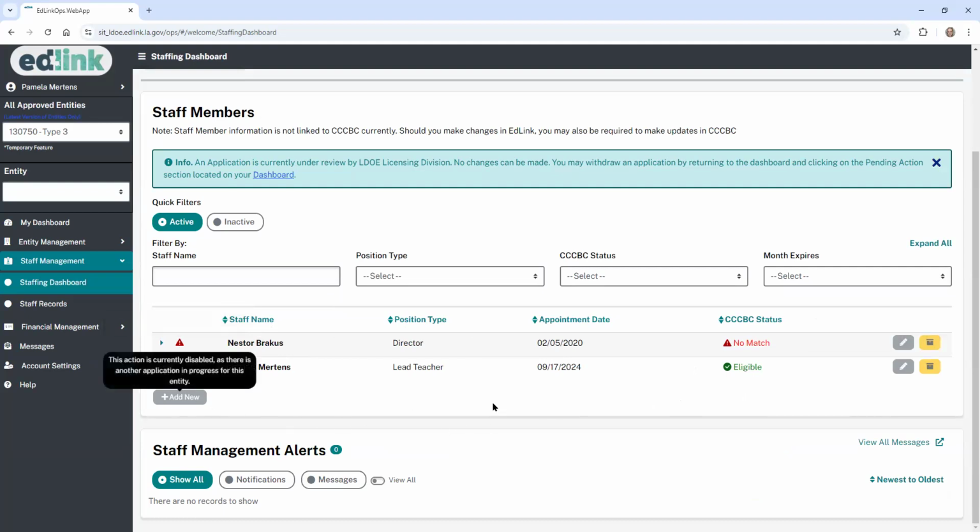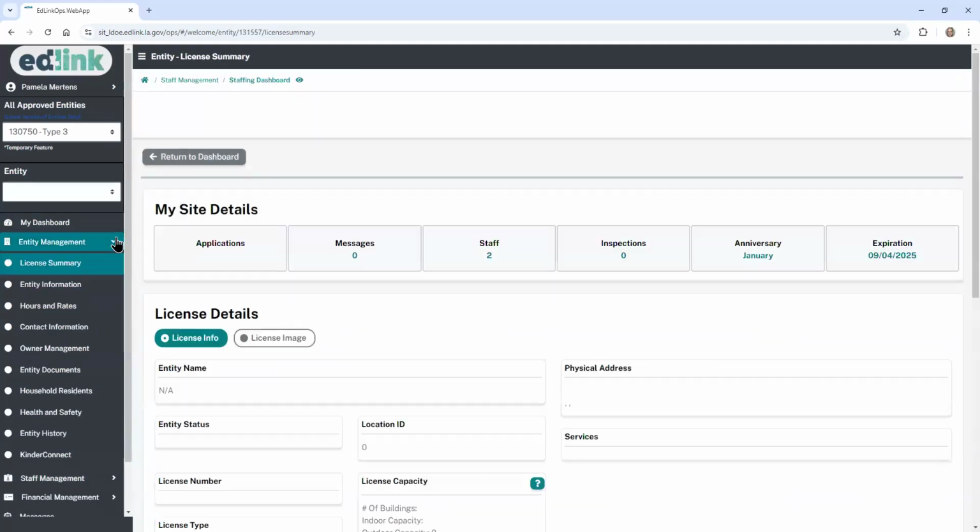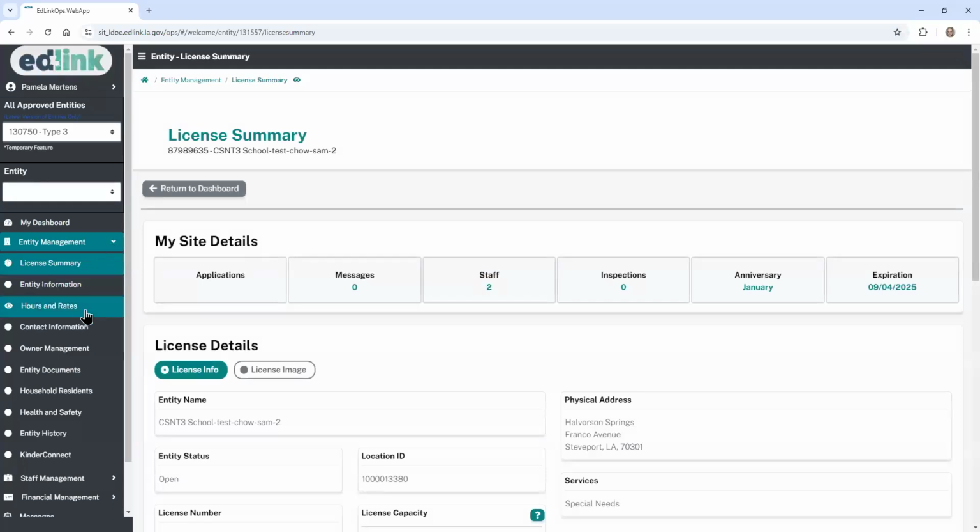Now, some other things on your dashboard here that I want to go over since we are talking about all things staff. Okay, your entity management. This can be used in that instance where you need to put that CCCBC in there, okay? It can also be used if your licensing consultant needs something from you or needs to visually see it. That doesn't mean that they wouldn't still tell you you need to put it in your renewal, okay?